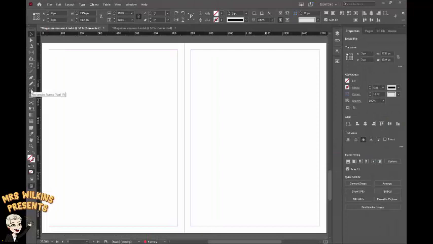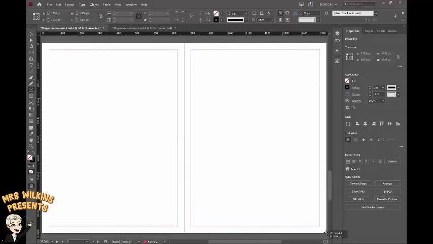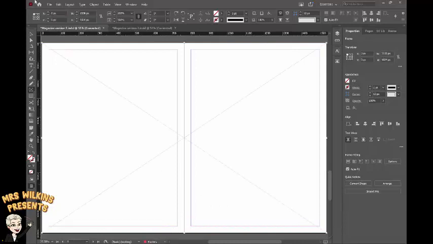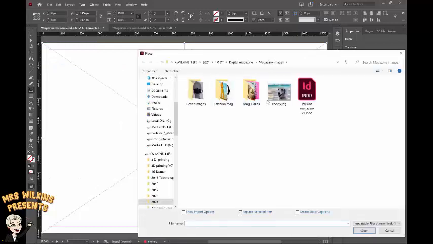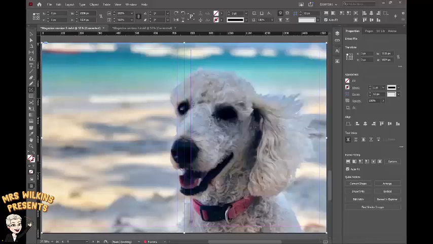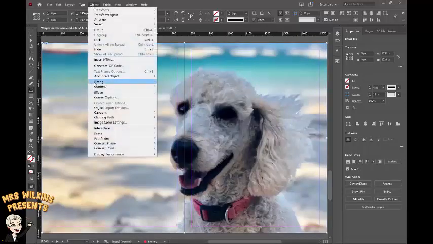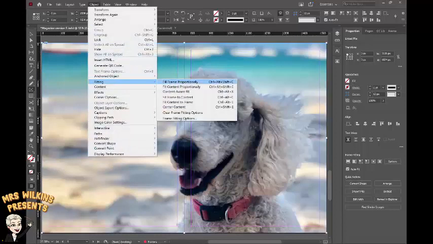Go to the rectangle frame tool. Place a rectangle over the whole double spread. File, place. Choose the image you wish to place in. If your image doesn't come in at the correct size and doesn't fill the whole frame, you can go to Object, Fitting, and Fill Frame Proportionally.